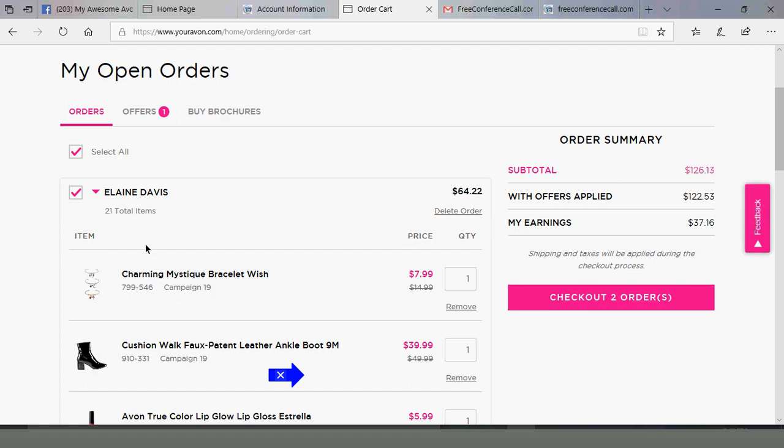First it shows the order that I had already entered in for myself. So as you can see, which I love this because again, with the previous youravon.com, you did not get pictures with the item that you ordered. And I love this. You get the picture, you get the name, you get the product number, and you get the campaign, as well as the price and the sale price and the full price. And then of course you have your quantity.